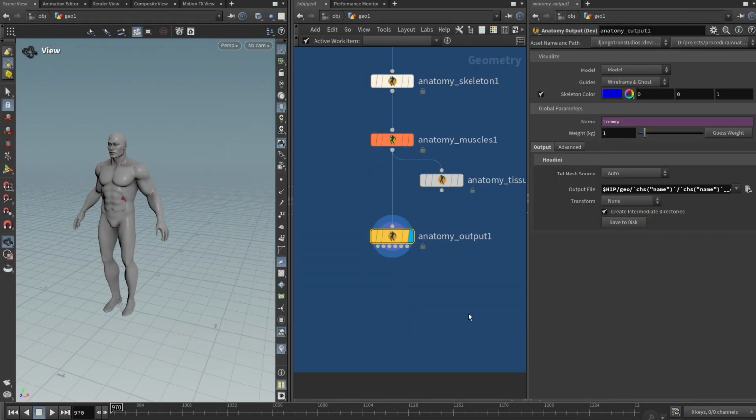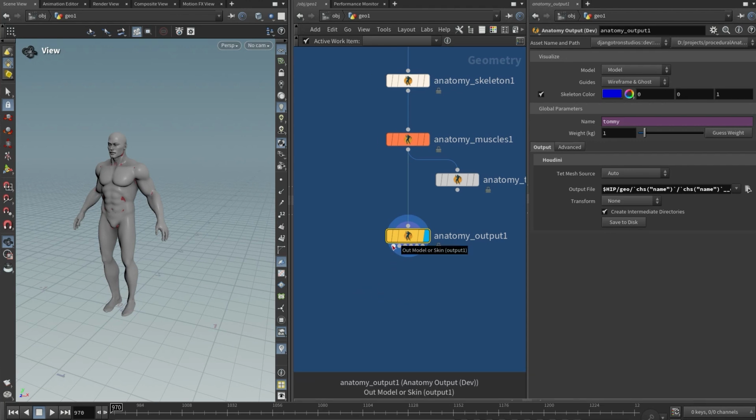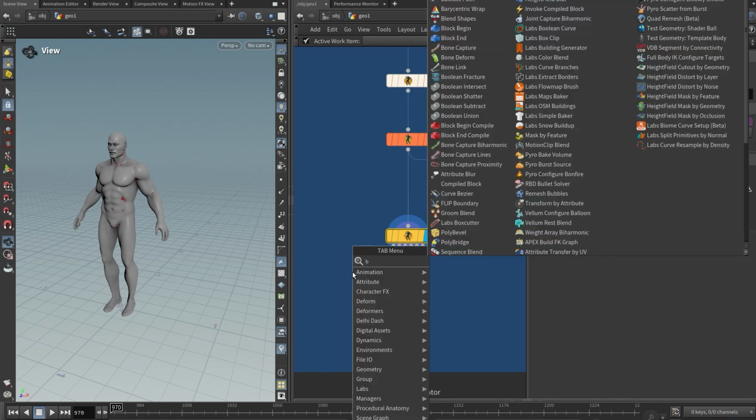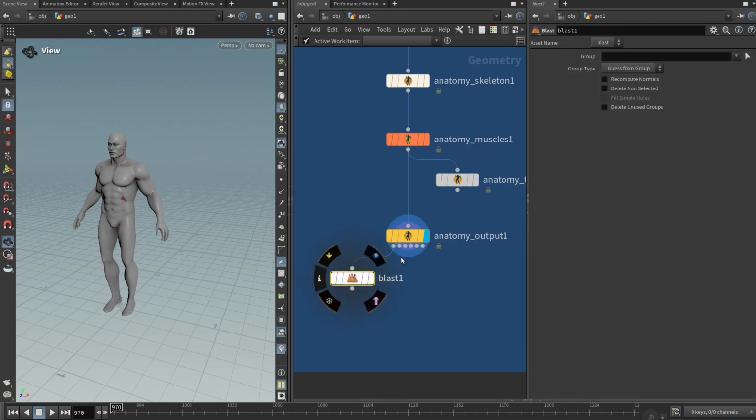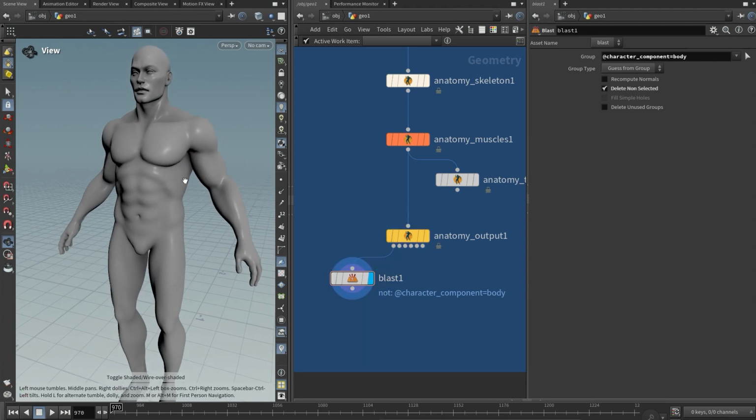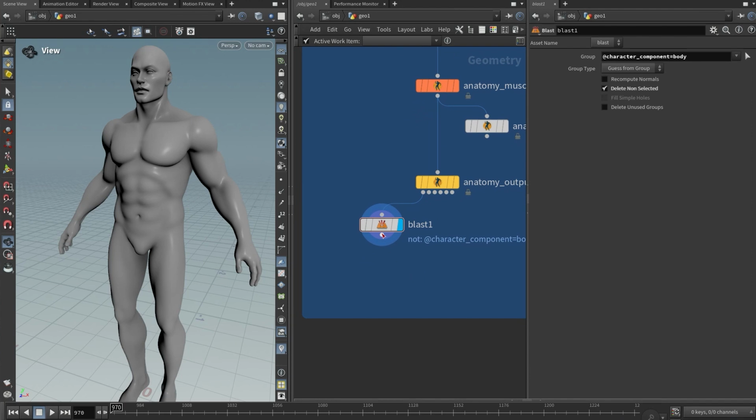Okay, so we have output our character, and I'm just going to demonstrate the data that the output node generates for you when you've used procedural anatomy to set up your character. So the first output here is our model or skin. It's the entirety of the model, so you will be able to see if you put down a blast node that you have a character component, which is the body, the bone, the muscle, and we can, for instance, just choose the body, and it is the original model that you had in the input section.